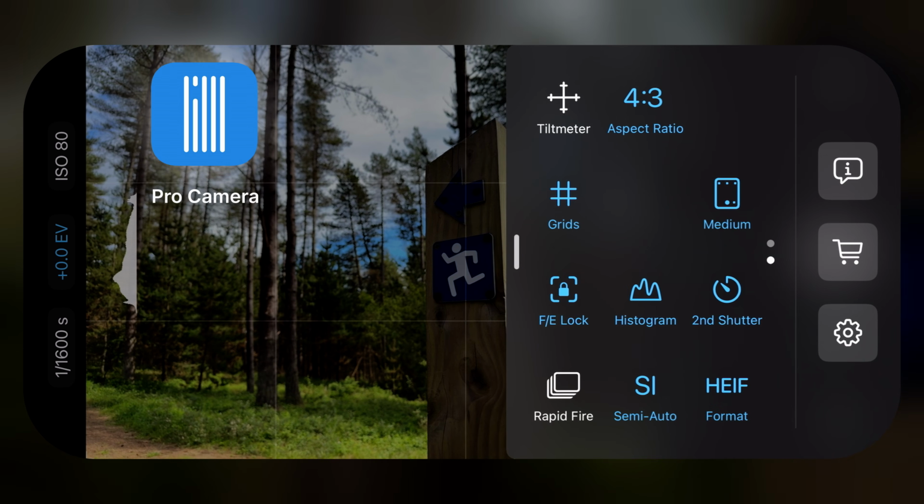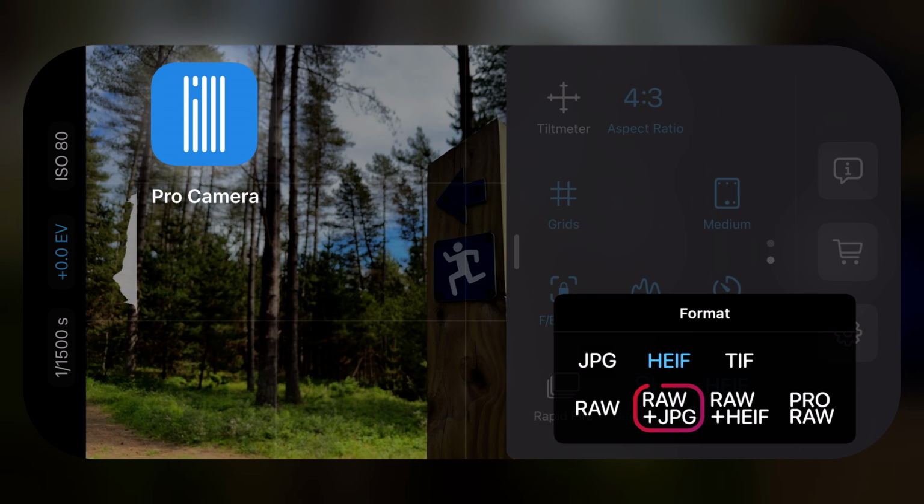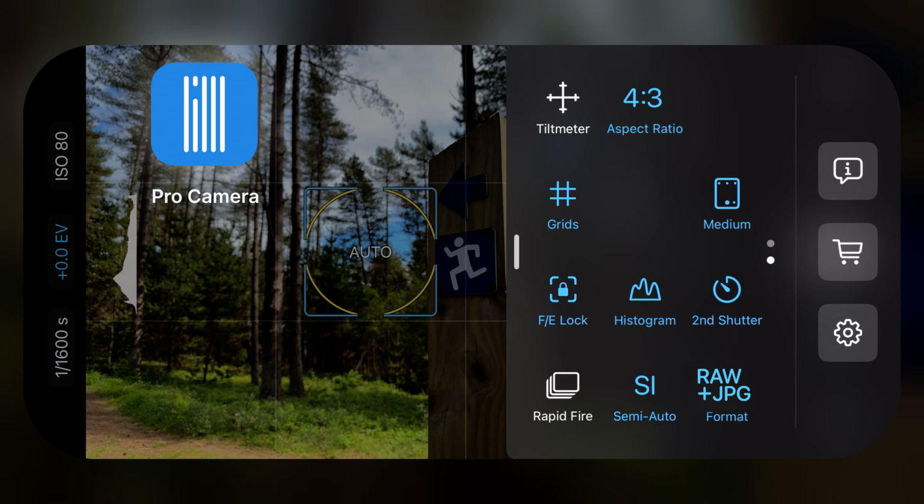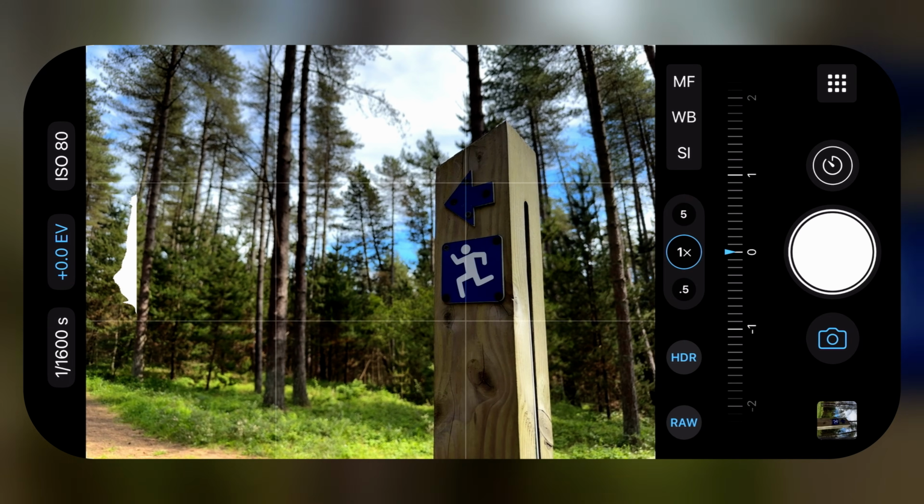Some third-party camera apps also let you capture 2 images at the same time in different formats. So let's say you wanted to capture a RAW file for editing and printing and a smaller JPEG file at the same time for sharing with your friends.